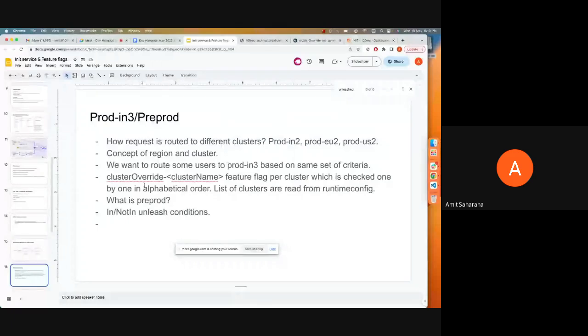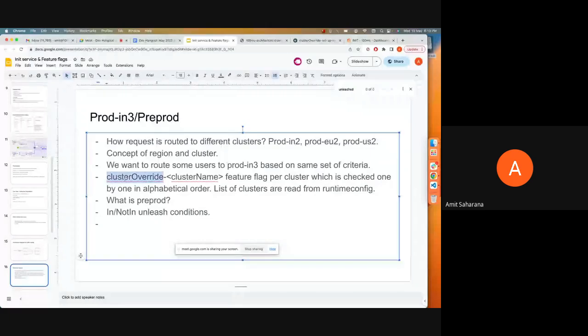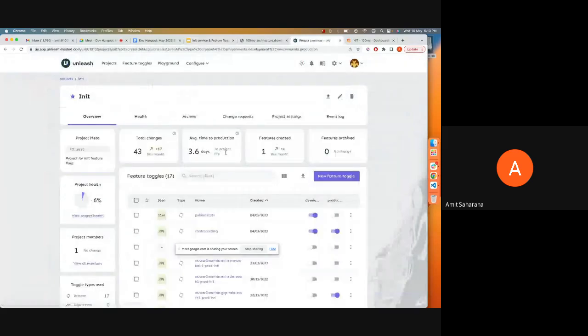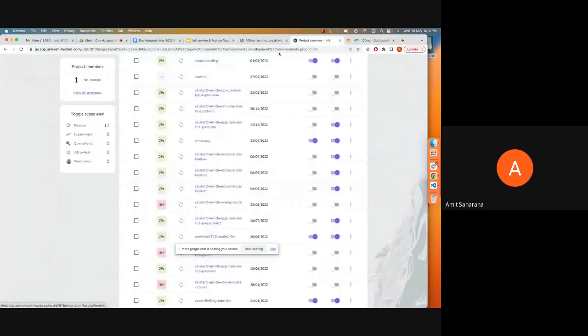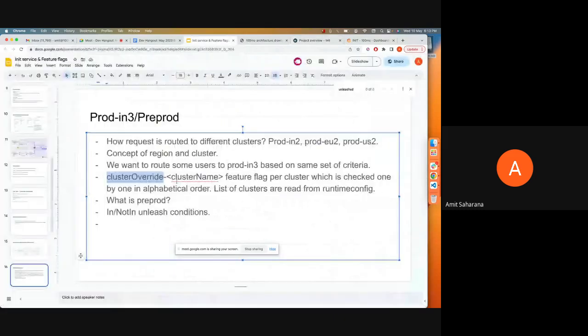So we have different feature flags which are named cluster-override/cluster-name. We have all these cluster override feature flags in our application, and they identify which cluster the request should go to. And how do we do that? We iterate over the clusters one by one in alphabetical order, and then we check whether this feature flag is enabled or not. If that feature flag is enabled based on customer ID, room ID, email ID, etc., then we route the request to that cluster.